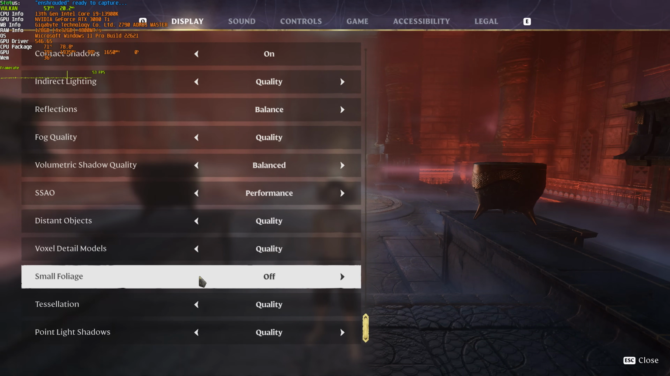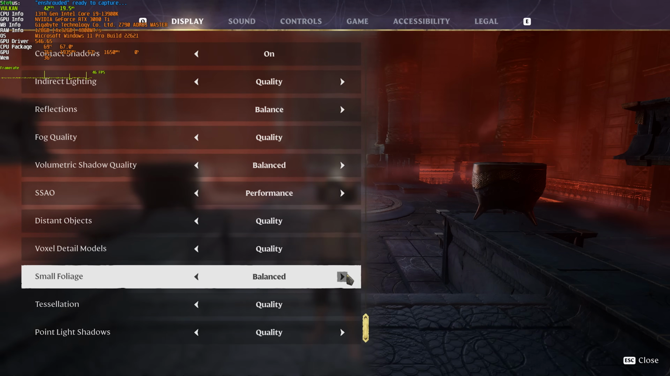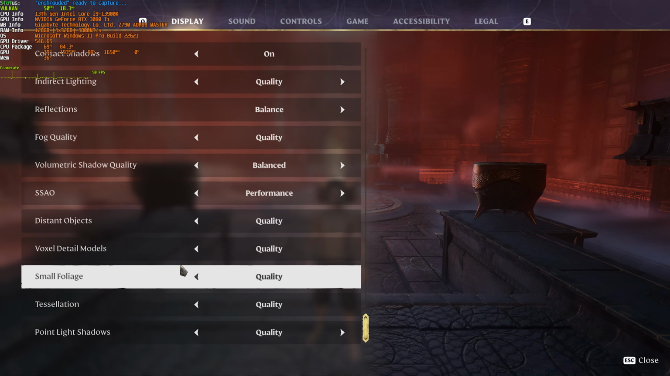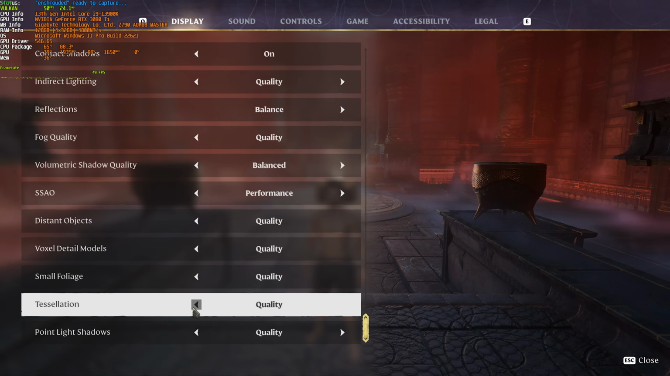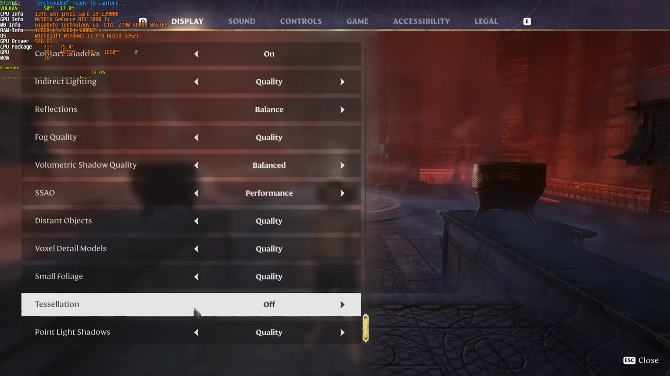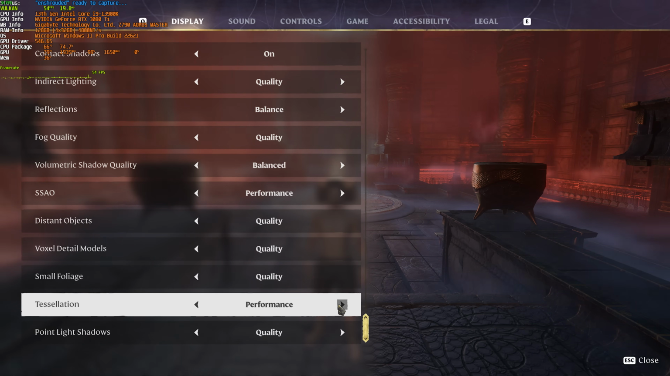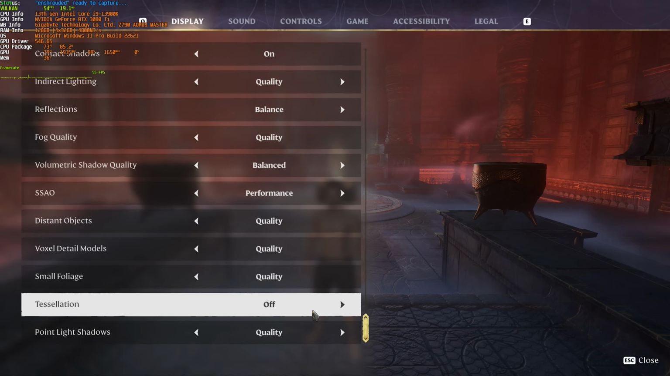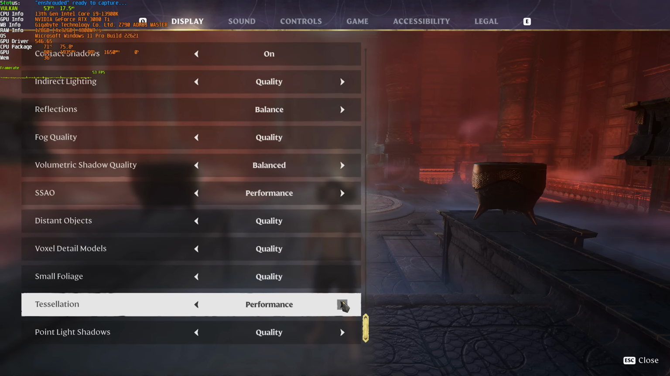Small foliage, once again, this will only really affect us outside for the most part, other than making us reload the scene when we set it down to off or on. Tessellation, quality, we're setting at 50-ish FPS, balanced 50, performance, and off, a jump to 56. So we only really get a performance increase when we have this disabled, but as you can see, when it comes to textures, mixing with other textures, there is a huge impact in how the game looks with this turned on versus off.